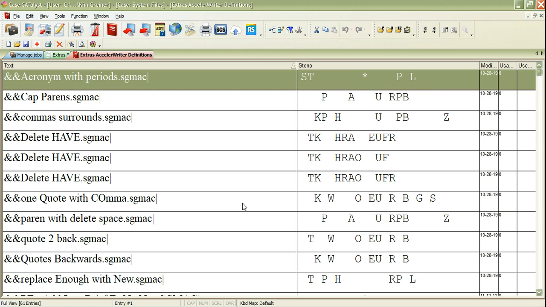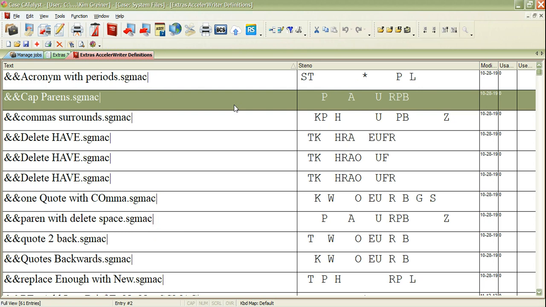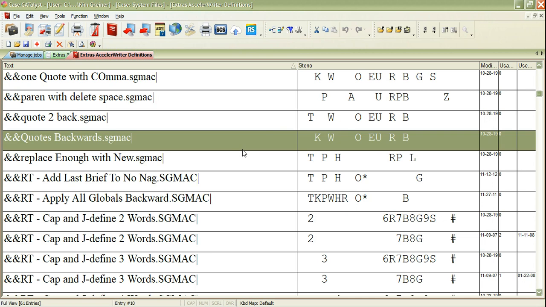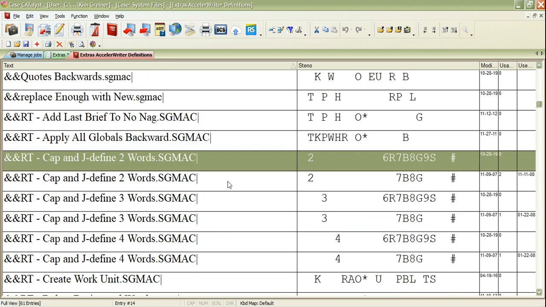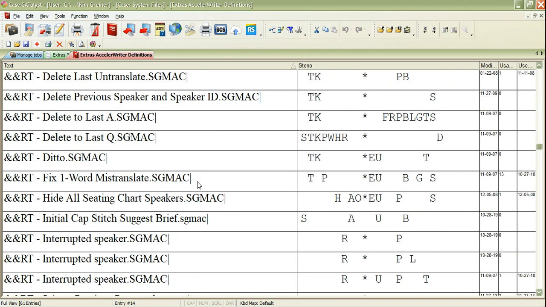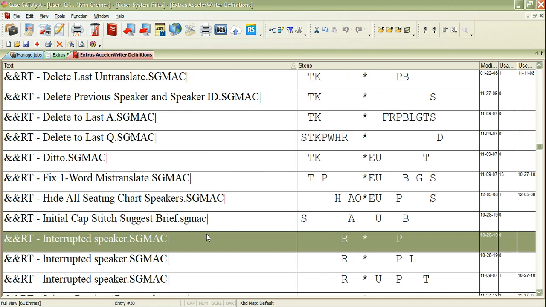The ones I want to use today are one I created, which caps what you write and then puts a parent around it. And we will also do quotes around a word, one I've also created. One from Stenograph, which is to cap two words back and define them as a J-define. And the interrupted speaker, which a lot of people will use, as well as delete last untran.